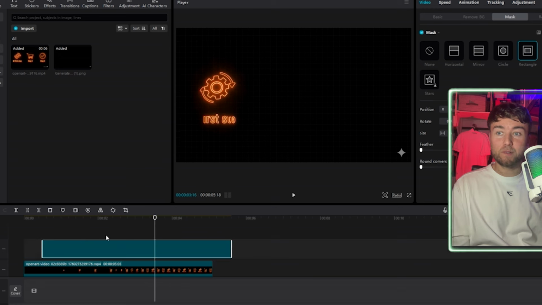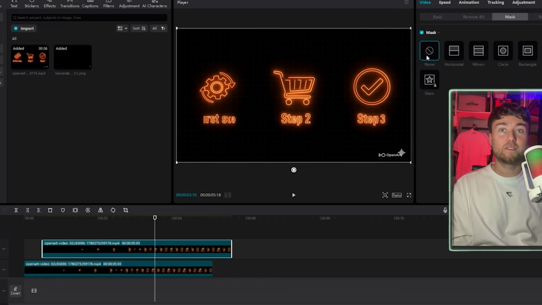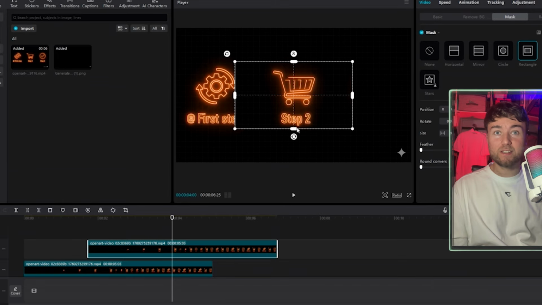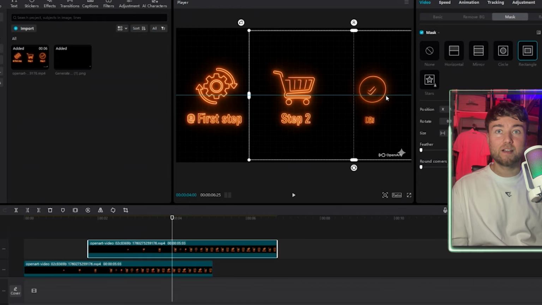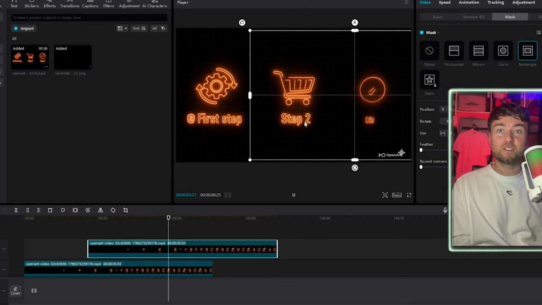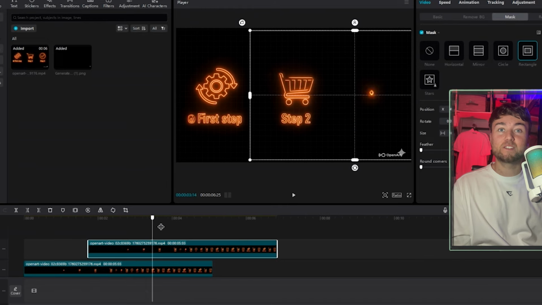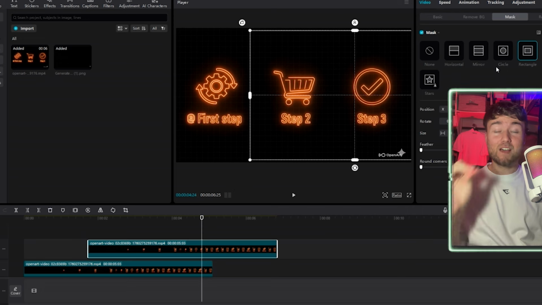We can then just duplicate the actual video, get rid of the mask on this video, start a little bit later, and then create another mask. Now this mask is going to be the opposite of what we just did. So essentially we want just to get these last two in and keep that first step there. Essentially we've just saved the video, because now it's showing the first step first, then the second step, and then the third step. So very, very little editing knowledge here.